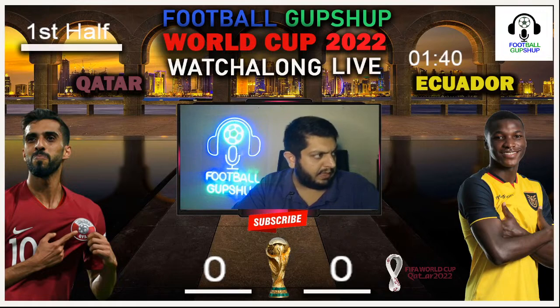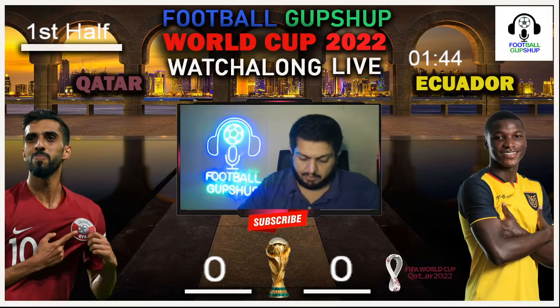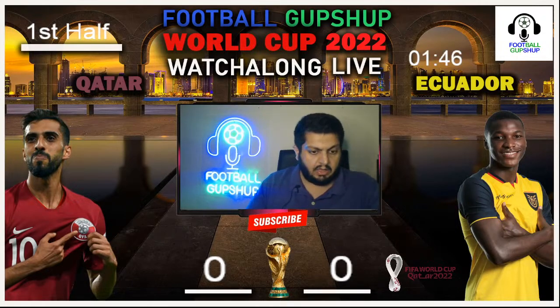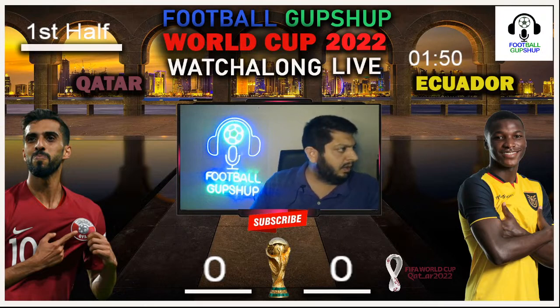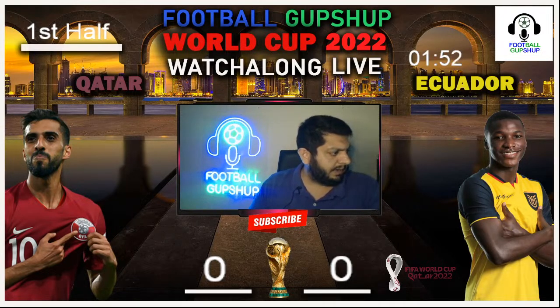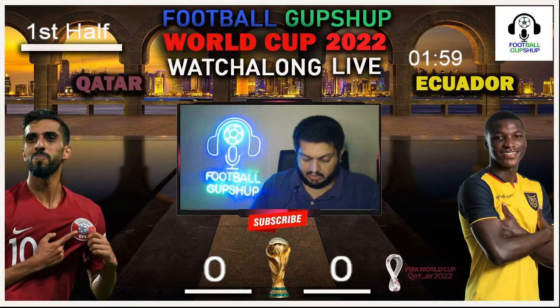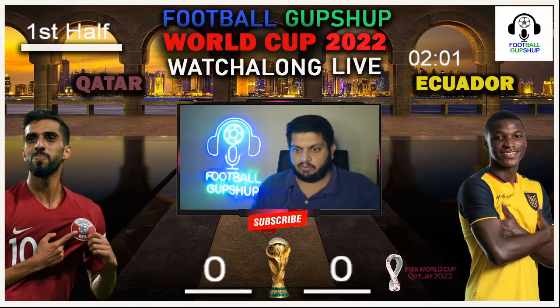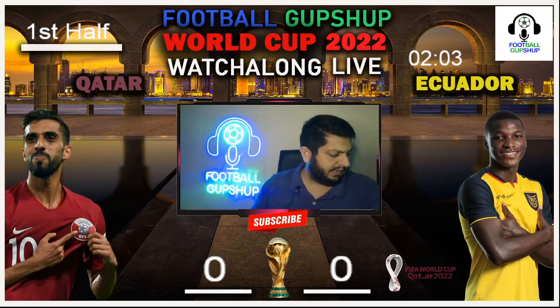Caicedo has been fouled by the Qatar player over there, and the referee has apparently given it a foul. So let's see what is going to happen over here. You can clearly see that the player just rammed into him and he was down on the ground. So a free kick has been given to Ecuador and Caicedo is being held up. So let's see what is going to happen now. It's going to be really interesting to see.